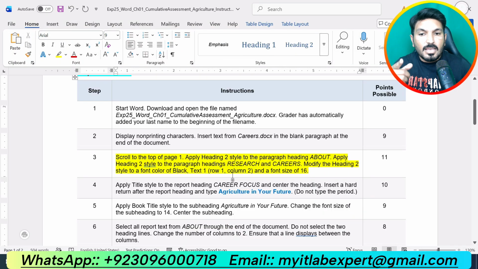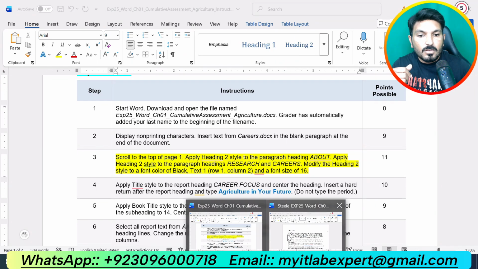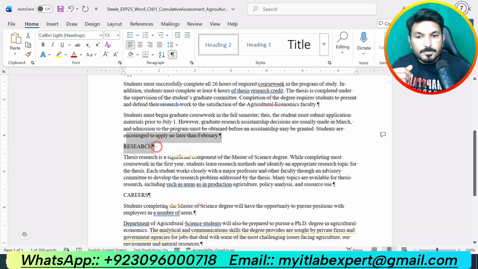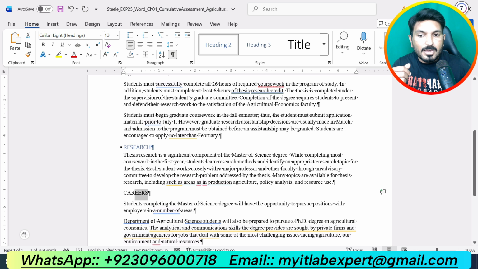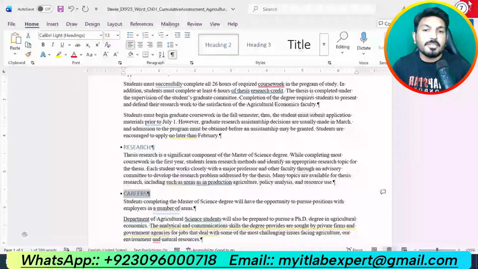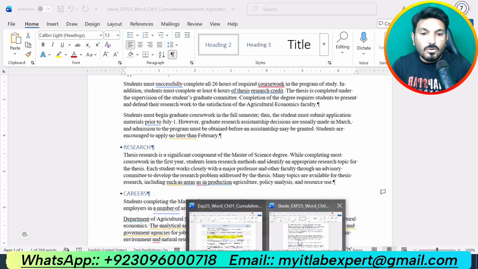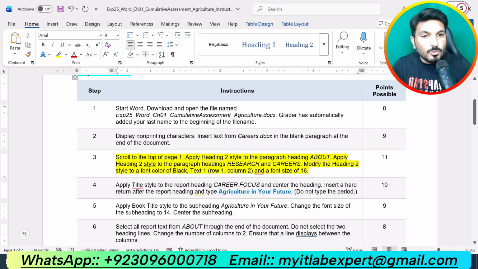Now it is saying apply Heading 2 style to the paragraph headings Research and Careers. So we will select Research, apply Heading 2 style, and then also select Careers and apply Heading 2 style. Okay, now it is saying modify the Heading 2 style to a font color of Black, Text 1 and a font size of 16.